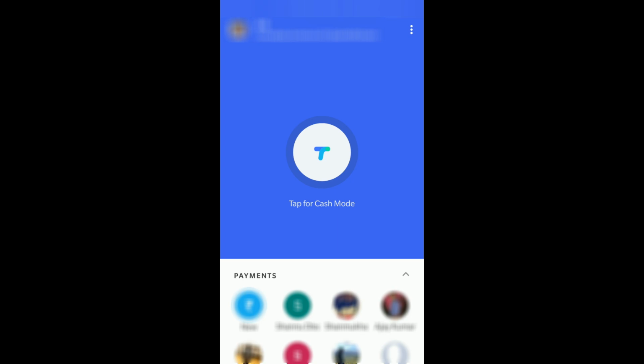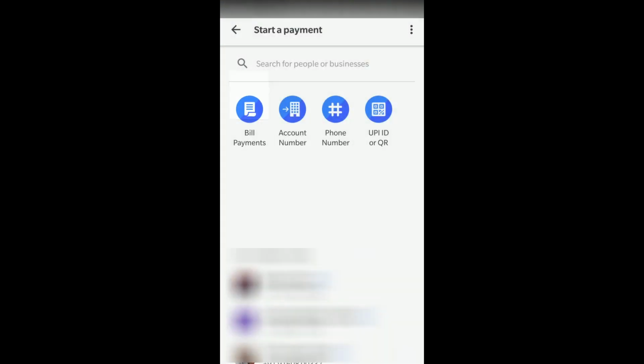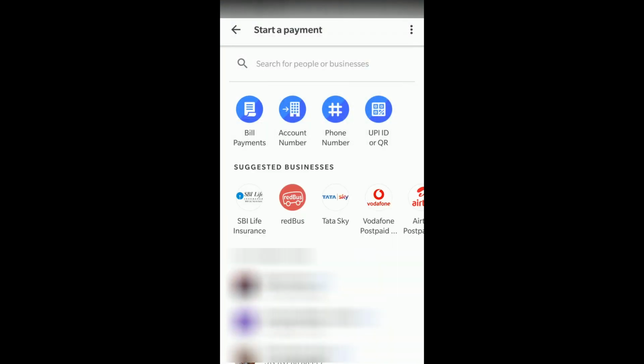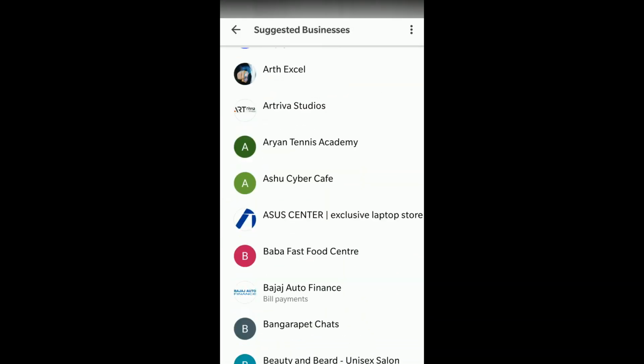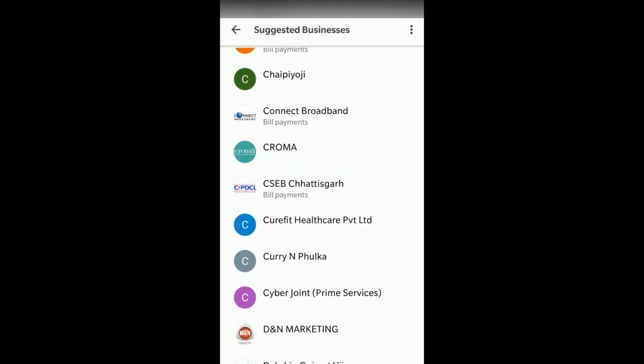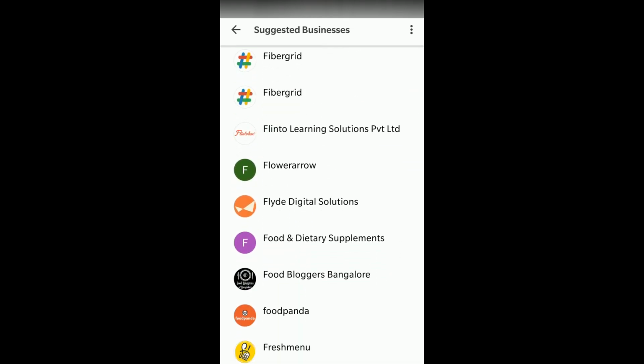Open your TEZ account or TEZ app in the mobile phone, and you can see an option called payments in the below menu. Click on new, which I've highlighted, and you can see various options like bill payments, account number. Below that there is some option called suggested businesses. Out of that, the first one is SBI life insurance, which I've recently used. Otherwise you can click on more and you can select SBI life insurance from that.